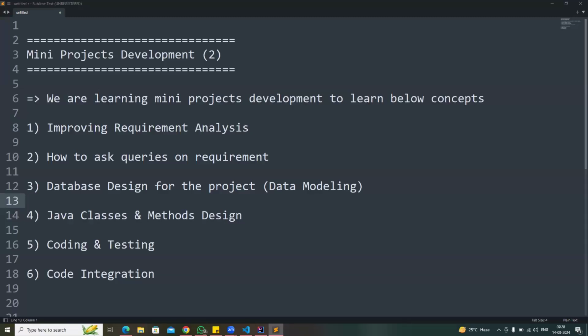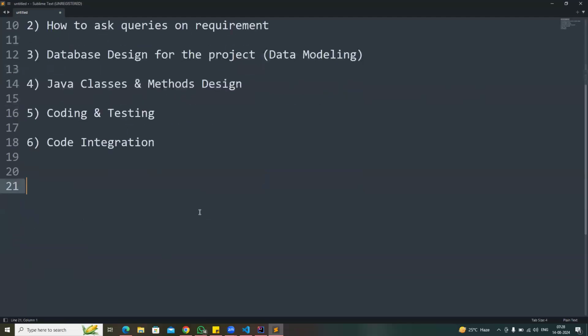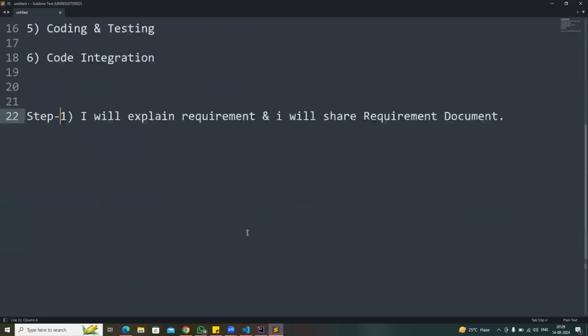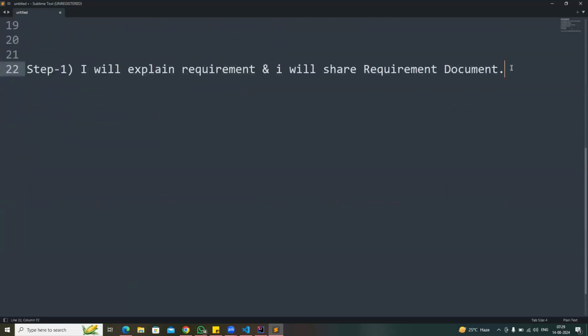Yeah. Now I will tell my plan here, guys. First, what I will do is explain the requirement and share the requirement document. Step 1: I will explain the requirement and I will share the requirement document with you.